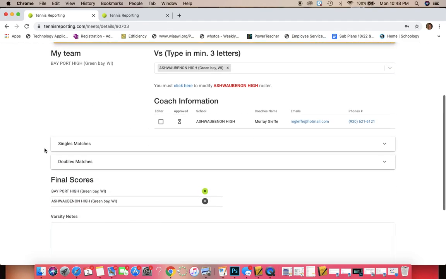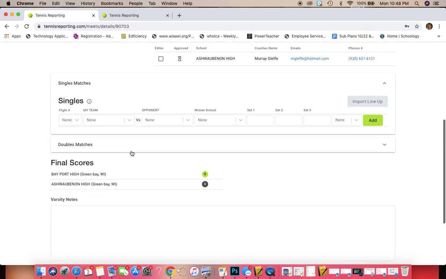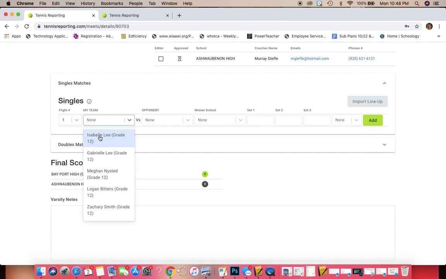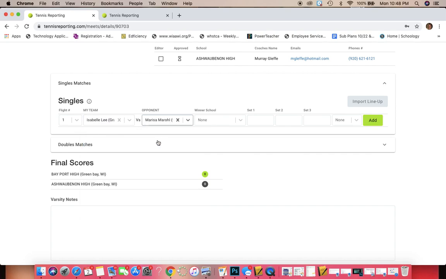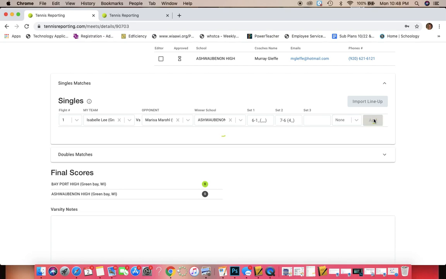As soon as I'm in the meet, now all I need to do is enter my singles and doubles results. There are two ways that I can do it. I can individually add them in. I can put the flight number at 1 singles. Isabel played Marissa. Marissa won, 6-1, 7-6, space 4. That's how you enter a tiebreak, and I can hit add.